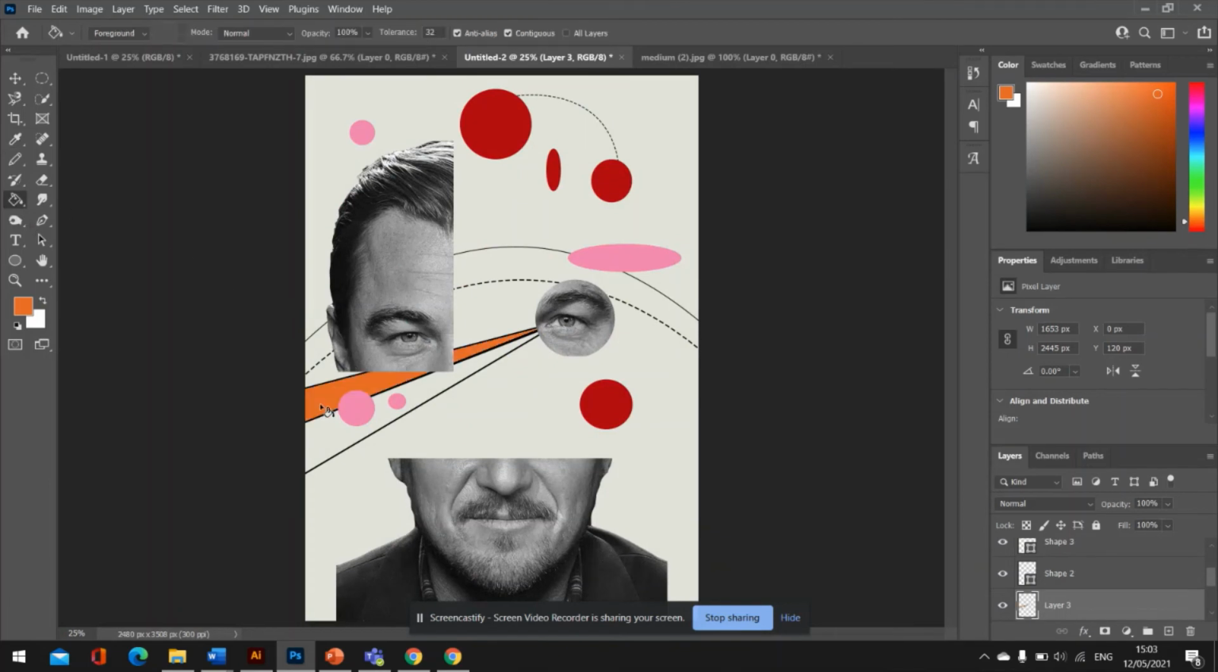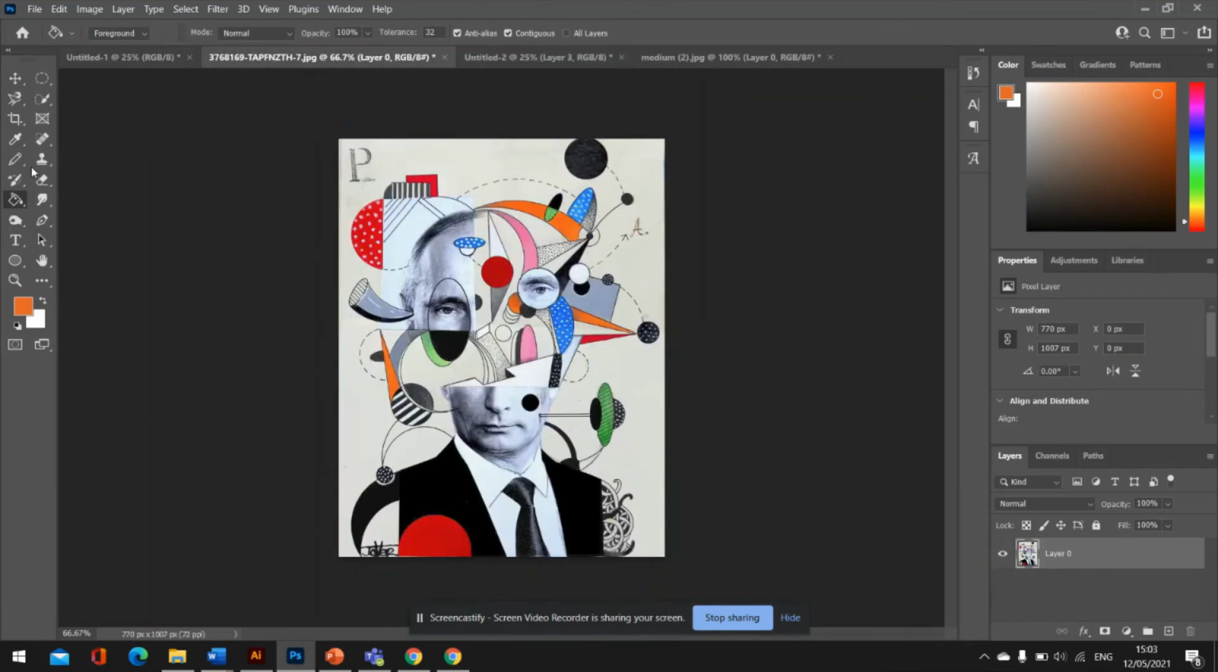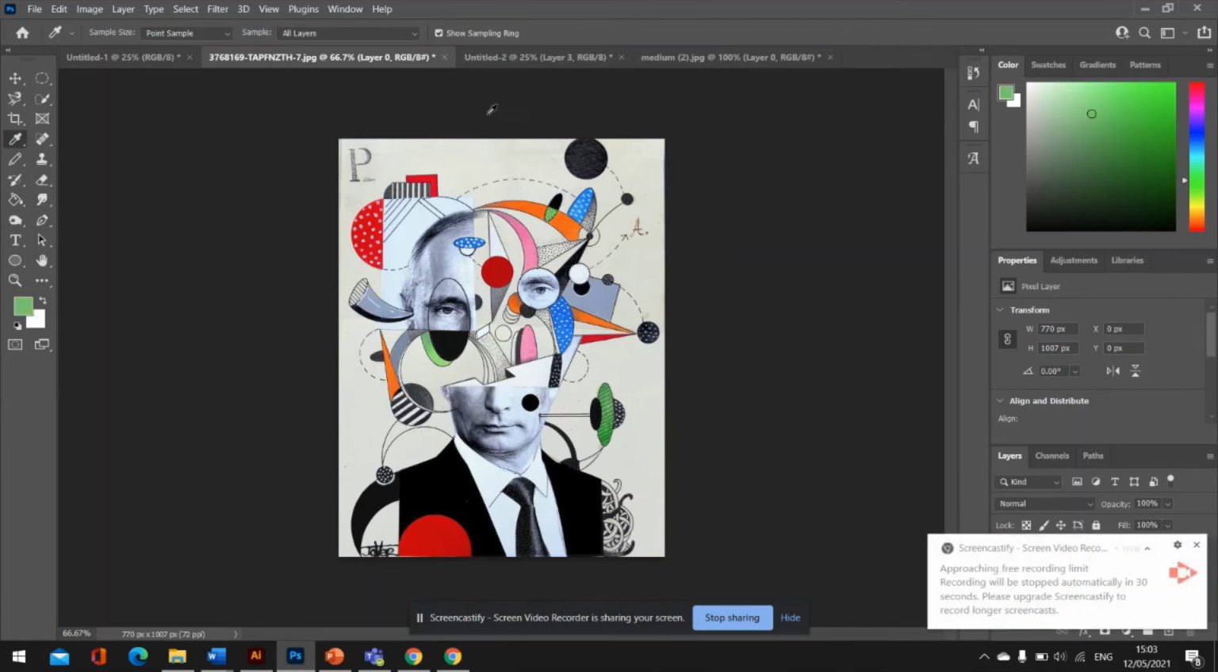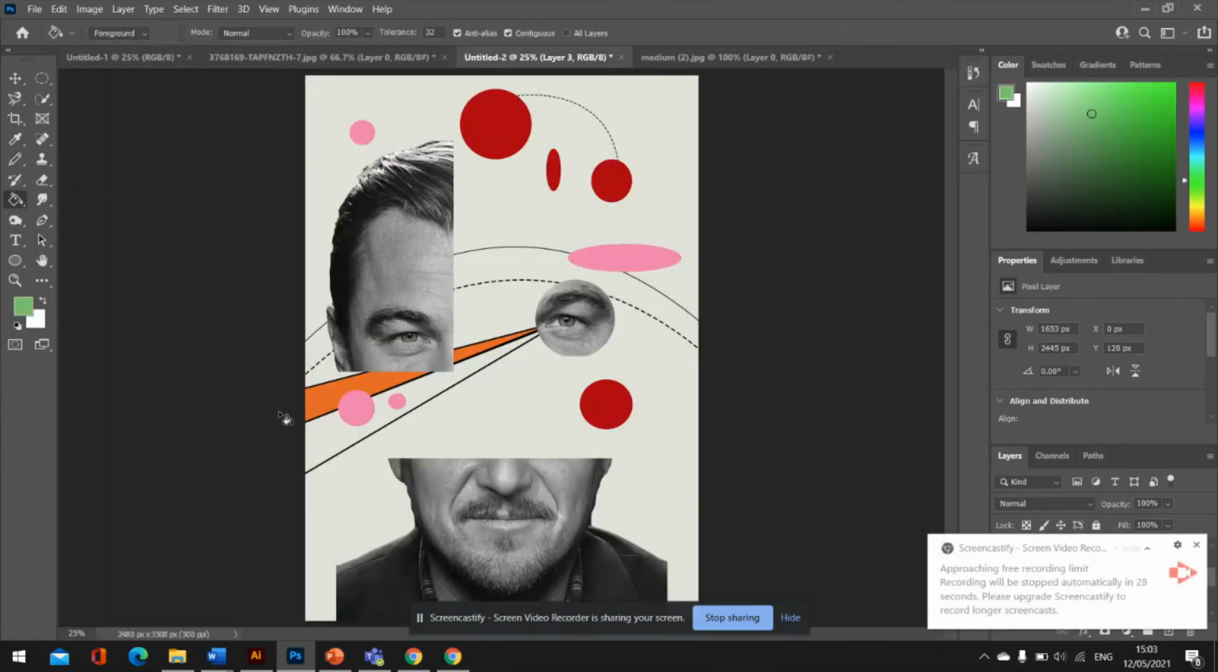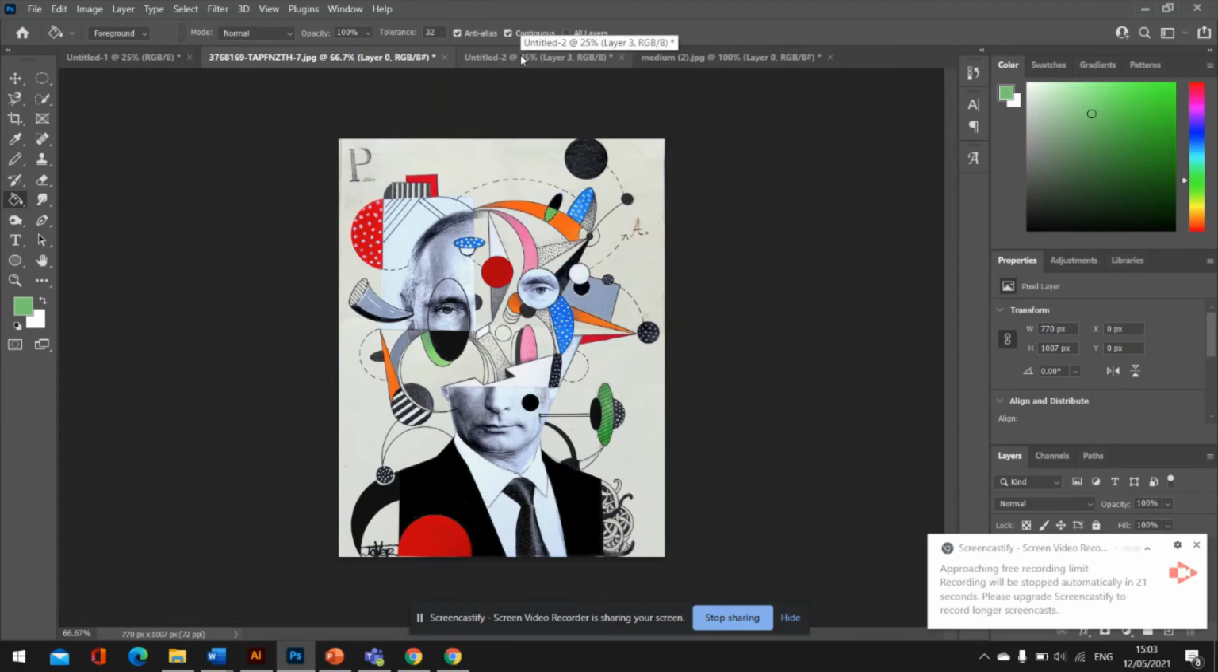I can actually click into those sections, eyedropper, go for the green this time, and start to build up those colours. So you can see it's starting to look more Loui Jover-esque.